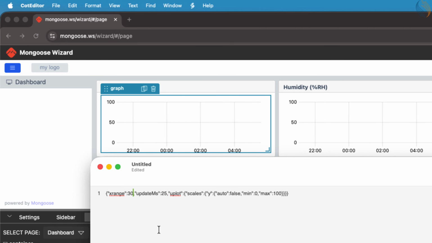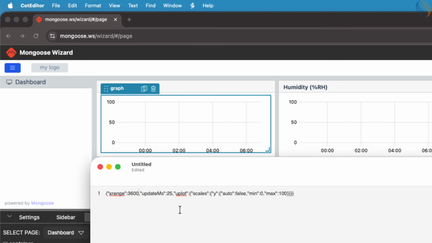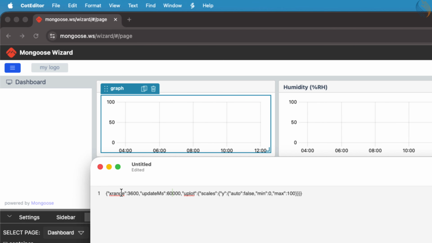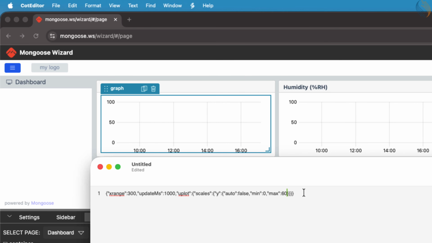For a temperature sensor, a more realistic setup would be to display data for the last 1 hour, with the graph updating every minute. However, for demonstration purposes, I will display the data for the last 5 minutes, with the graph updating every 1 second.